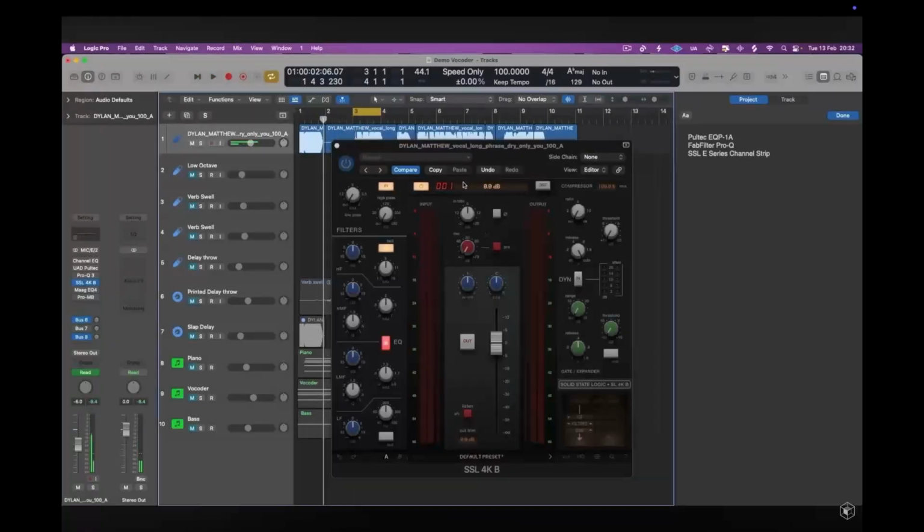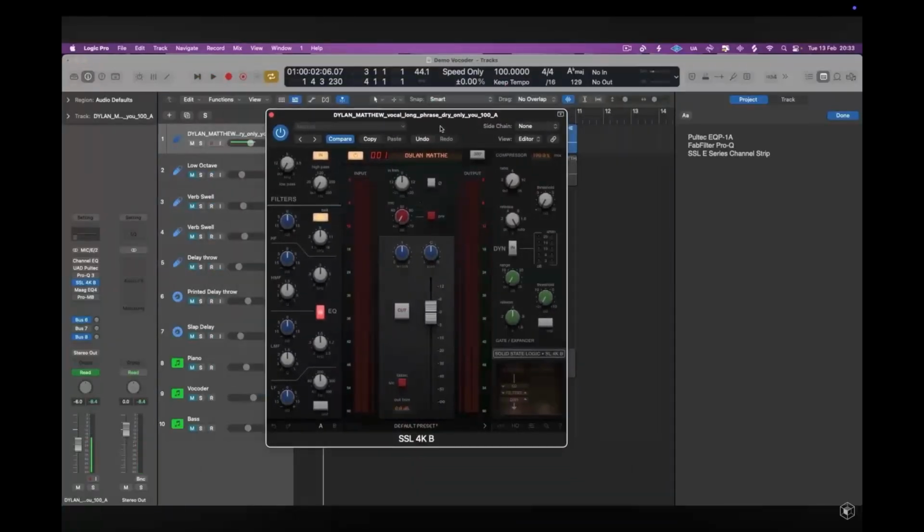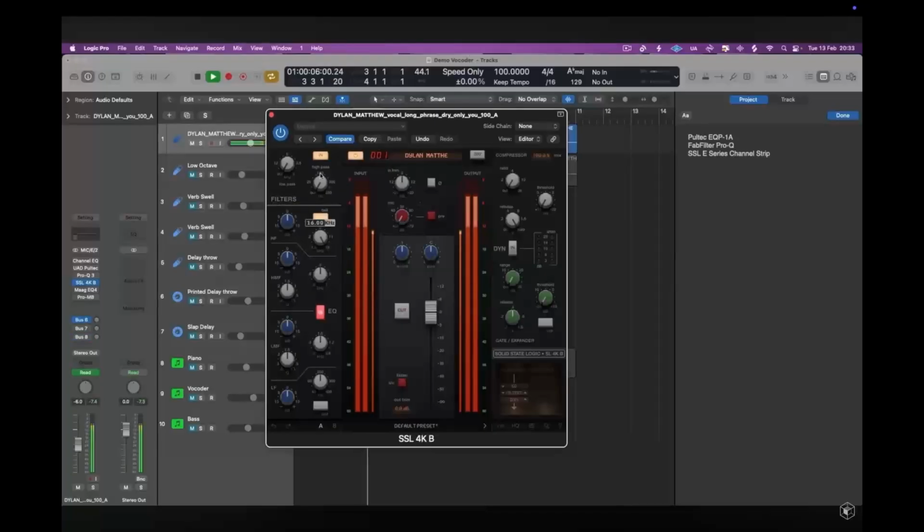Let's move this over just to give you a different section so you don't go crazy.